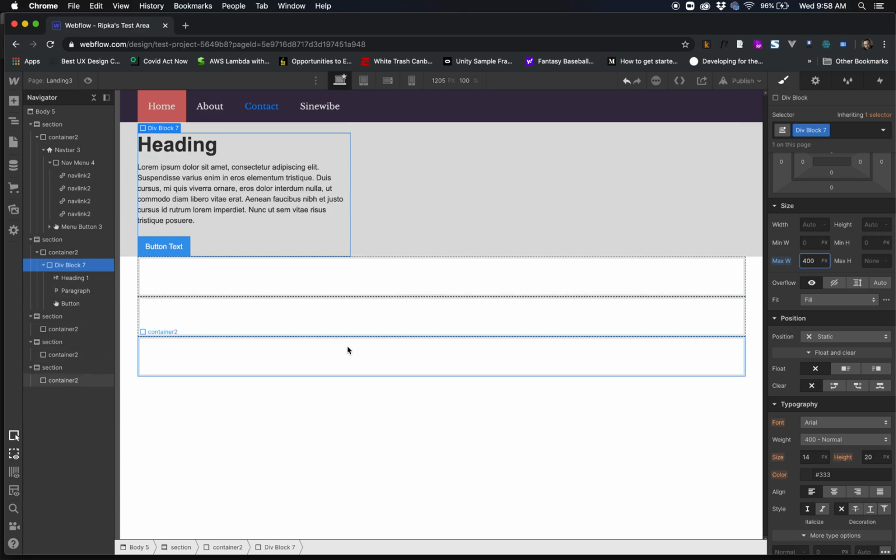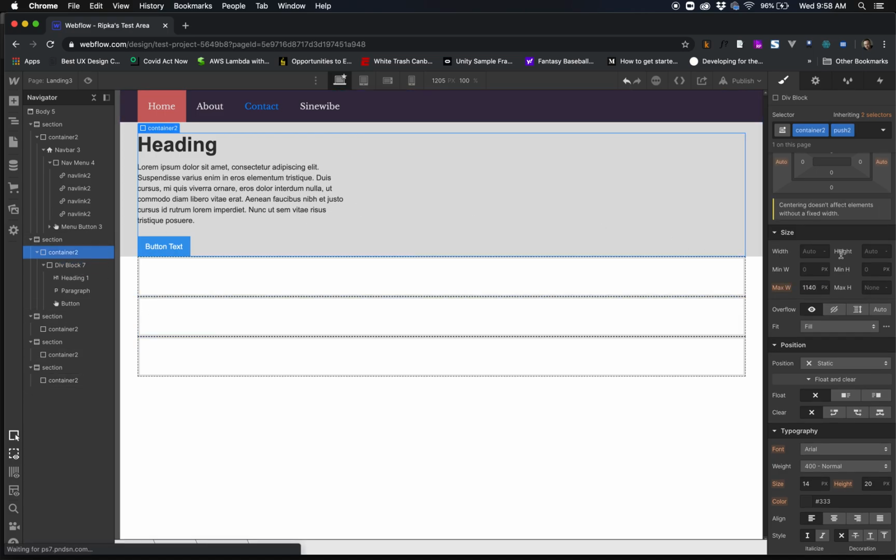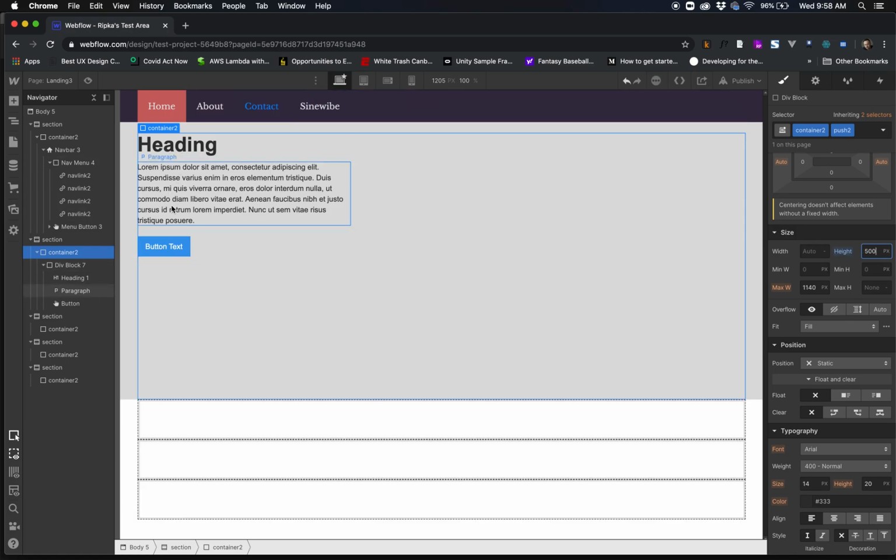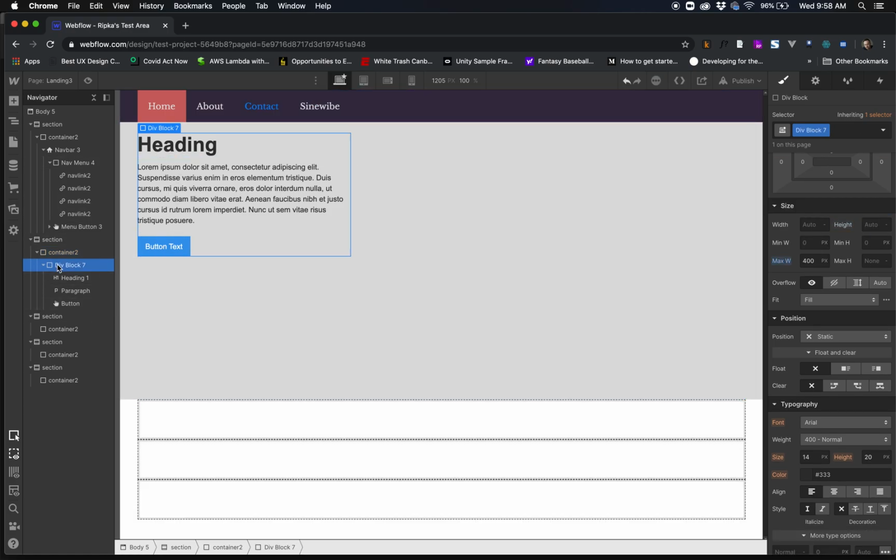And now what do we want to do? Give your container a height of 500 pixels. So I'll go up here, give this a height of 500 pixels. There we go. How's our div here? Our div is still just the size of our content and our max width.